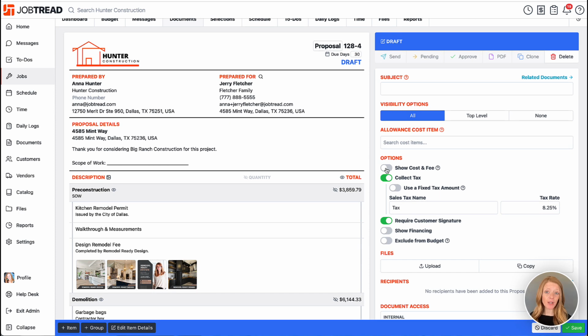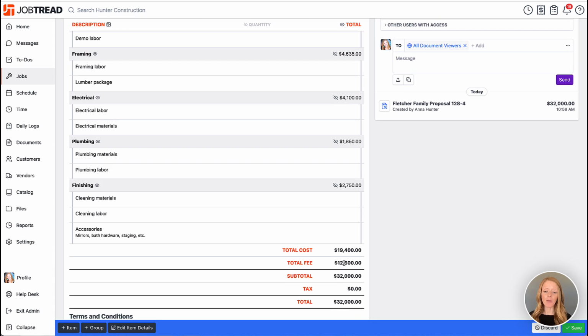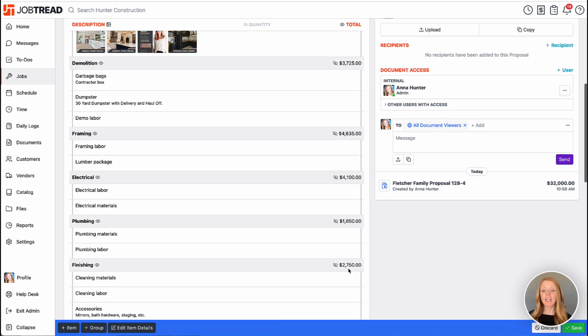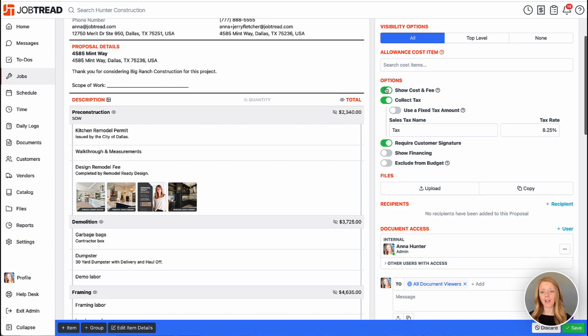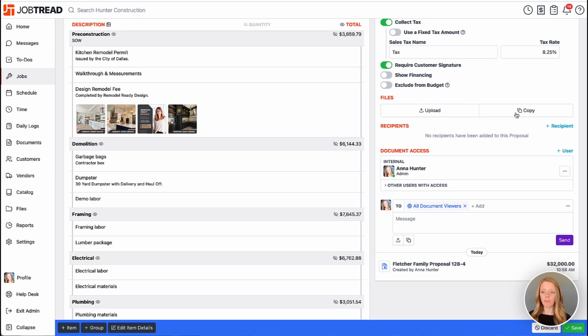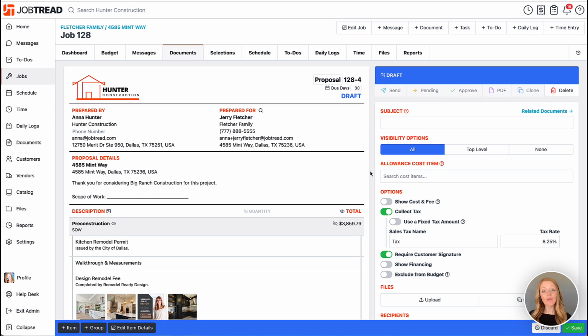If you are a cost plus builder, you're going to probably want to turn this on. That is going to show the cost of the project separate from your profits. If you're more of a fixed price builder, you're most likely going to leave that off. Oops, right here. There we go. And then you also have the ability to upload files, photos, and videos and communicate with anyone about this document. All right, so that looks good to me.